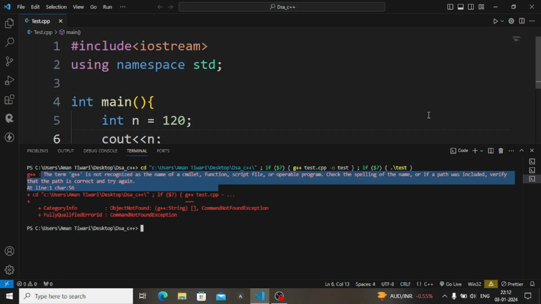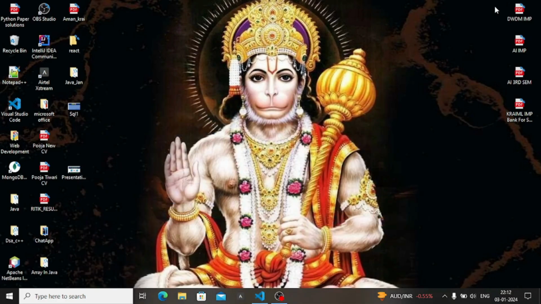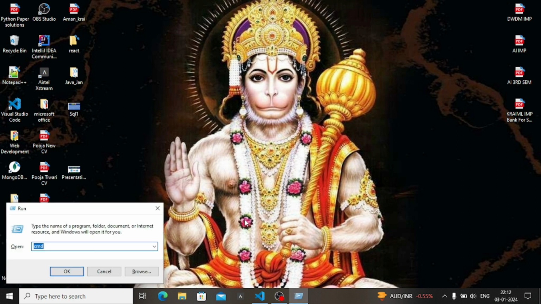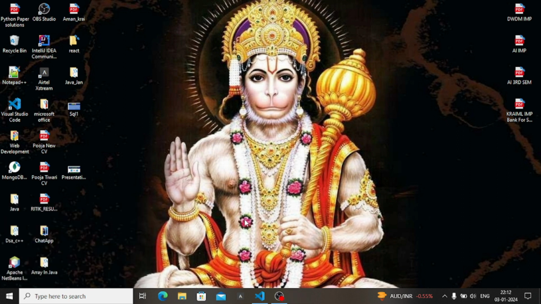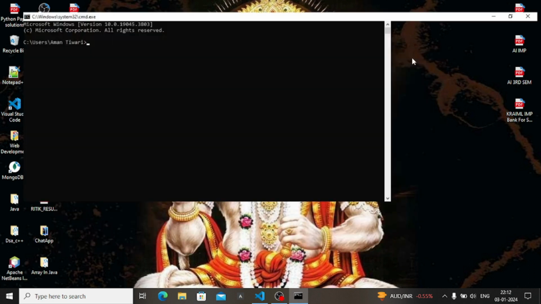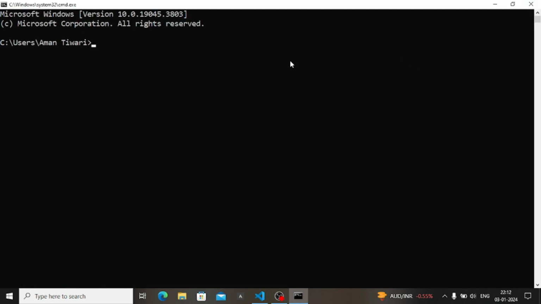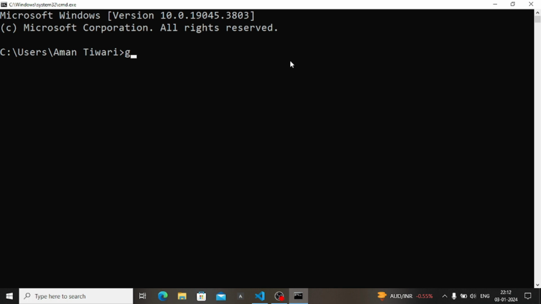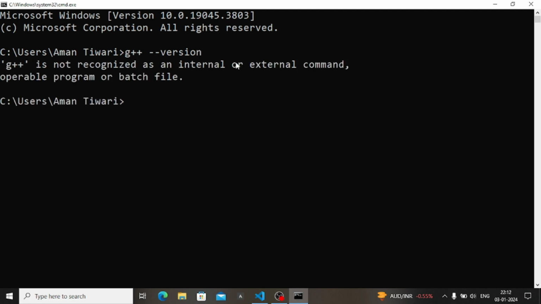First of all we will minimize this VS Code and open CMD using Windows plus R key, type here CMD, then enter. After that maximize this and zoom it, then type here g++ --version. Okay, then enter. You can see this error: g++ is not recognized as an internal or external command, operable program or batch file. Okay guys, so how to solve this error?